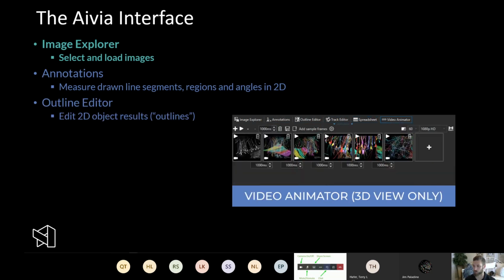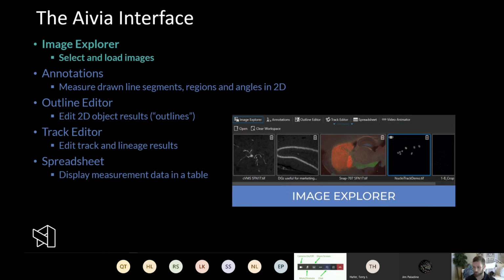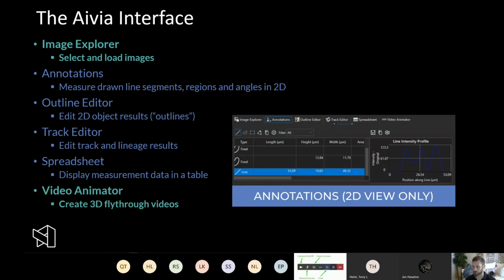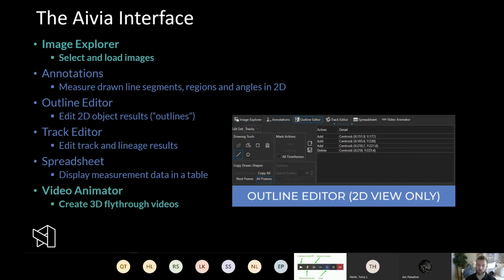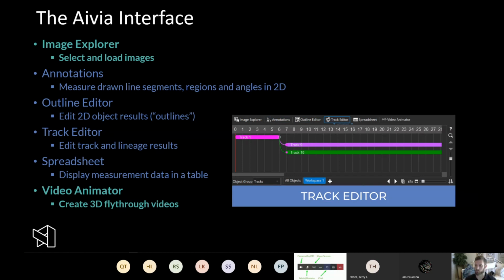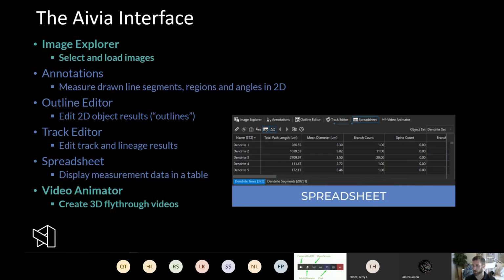Annotations, we won't really talk about. The outline editor, the track editor, spreadsheet. We're not going to mess with these today. The video animator, if we have time, we will try to create a short video, but it's pretty straightforward.